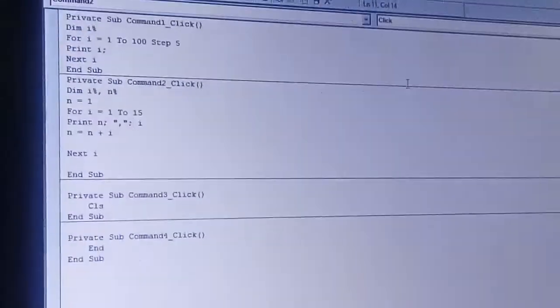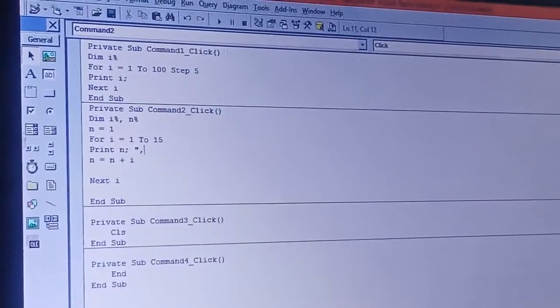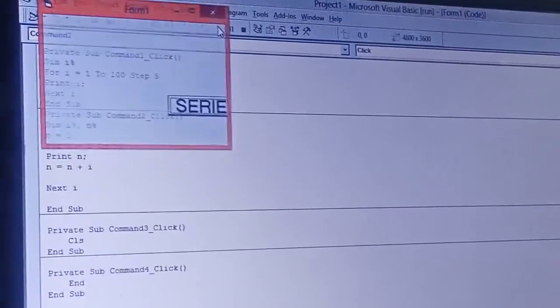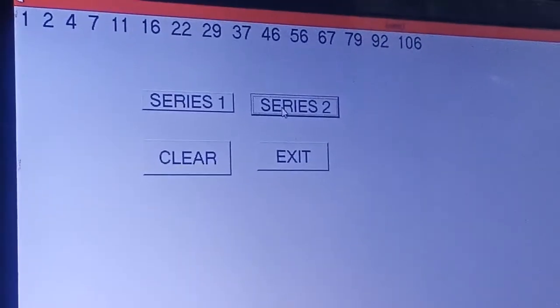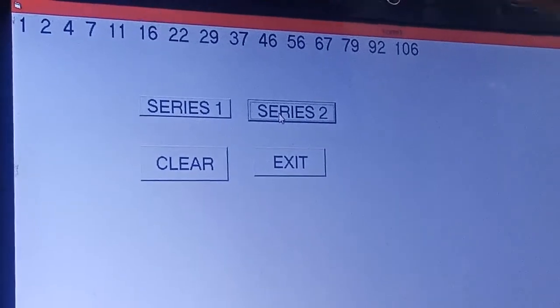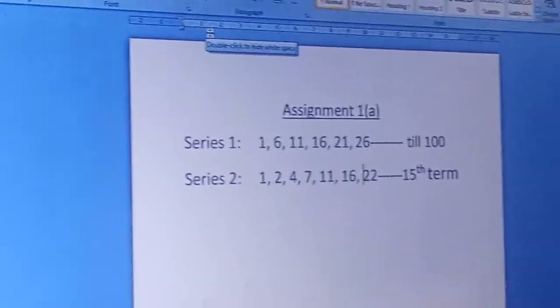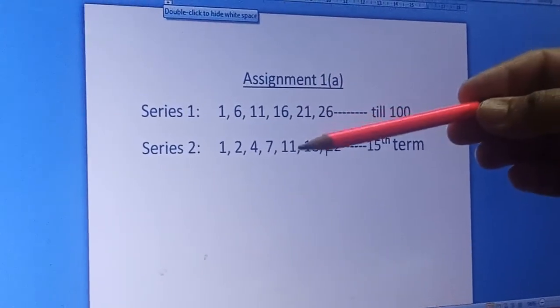Is it clear? Now let me remove this i which I was printing along with it. Right, now let me see how it will come. So series 2, see what you will get. 1 2 4 7 11 16, right? It's also a series. Let's go back to my document. So we were able to print series 1 and series 2.